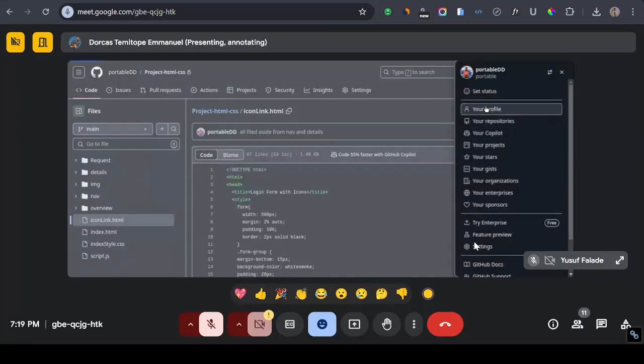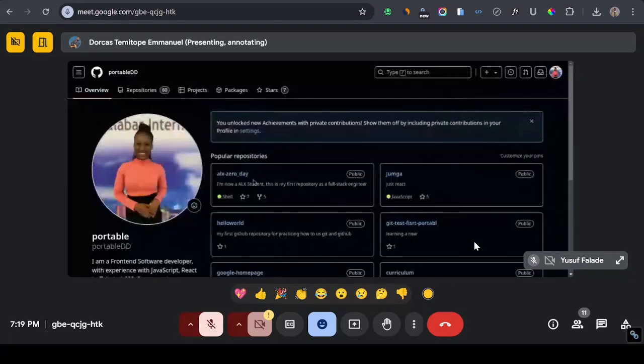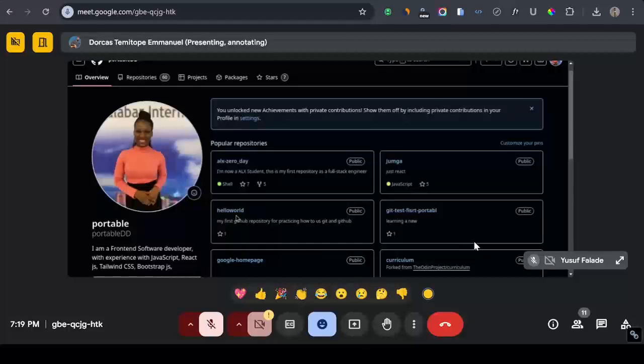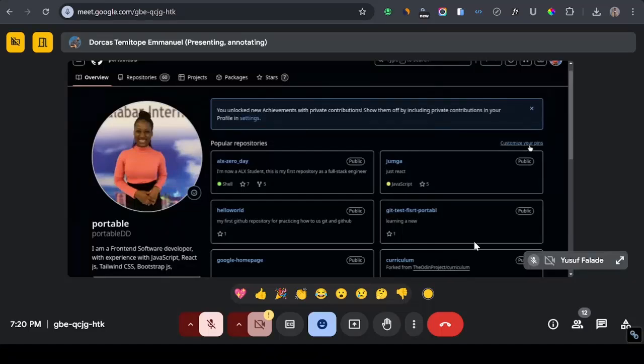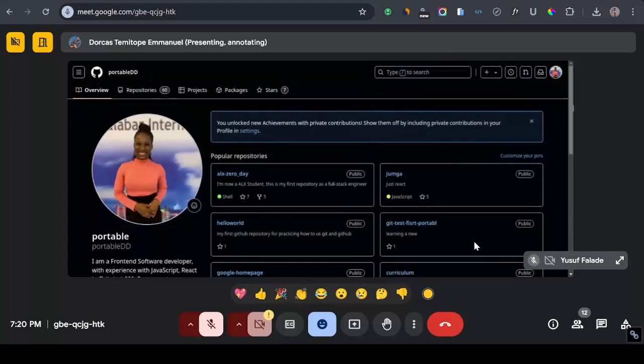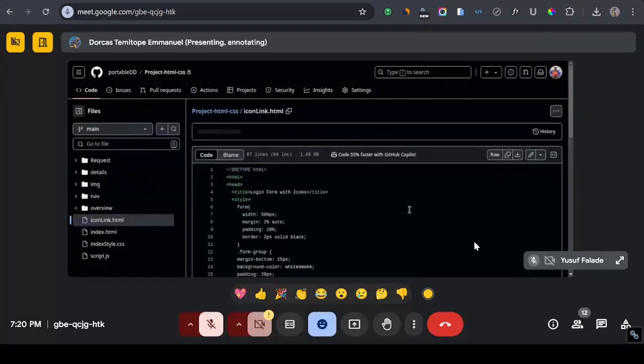Now if I'm opening my profile, you can see I have up to 60 repos. That is not because I am a pro yet, but because even at my learning stage, I was always pushing whatever I had. As you can see here, there's hello world, my first GitHub repo. This is how you do it from the first thing you have. So that was the whole essence of asking you to have a GitHub account first.